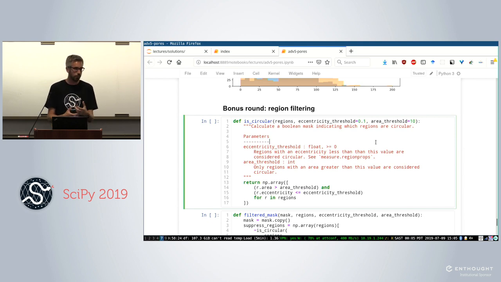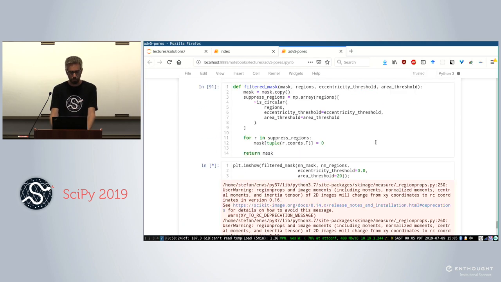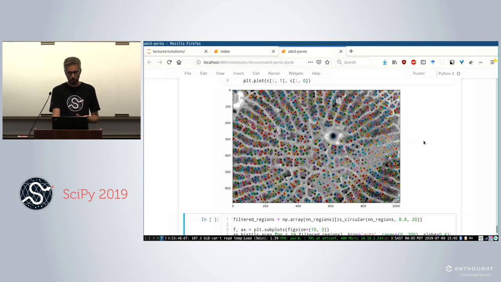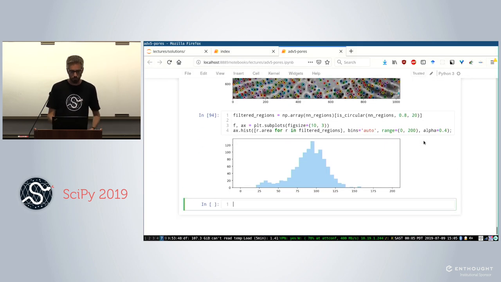I have a function that defines circularity, and I'm not going to go over this in detail, but when I remove basically all areas that don't seem to be circular, this is the new mask that comes out. And now you can see I got rid of most of the weird squigglies. And if I then do my histogram, that's the result that comes out. So you can see I filtered out any regions with area less than 24 or something. That's why you see nothing at the bottom of the spectrum, and then higher up you get this fairly smooth curve.